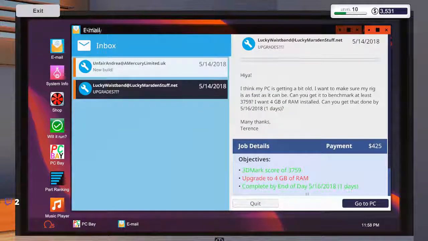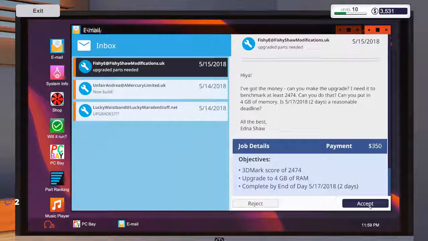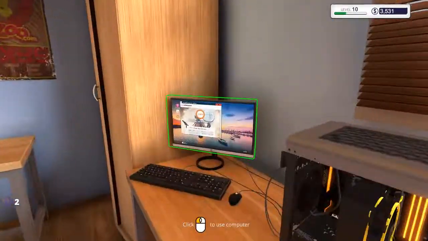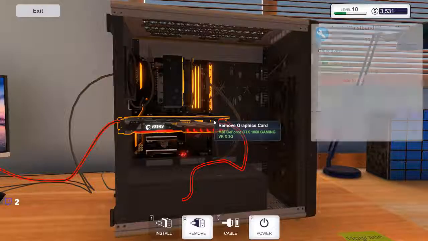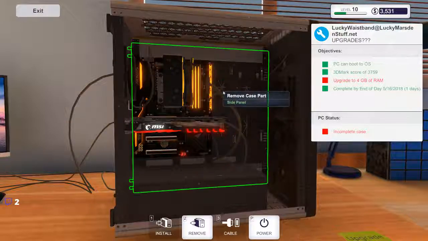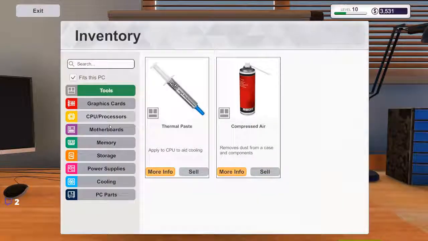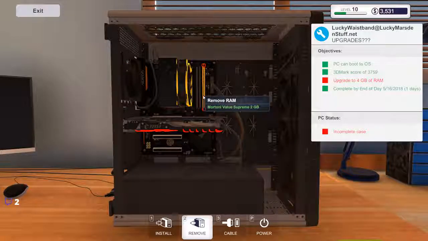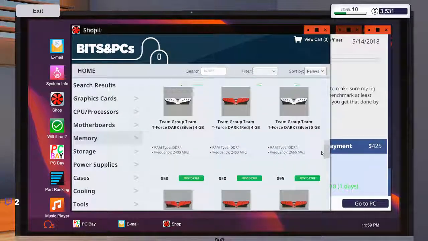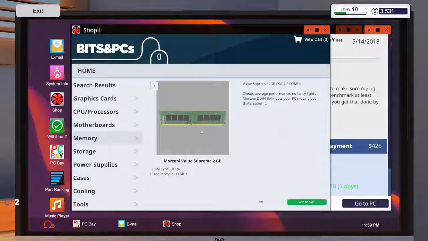Wait, not that. I'm not putting a 980 in there. Okay, that's doable. You hit 3900. Oh, I just need to upgrade the RAM. All right. Memory. One 4 gigs of RAM, I need to order another 4 gig stick. Where is it? There it is.